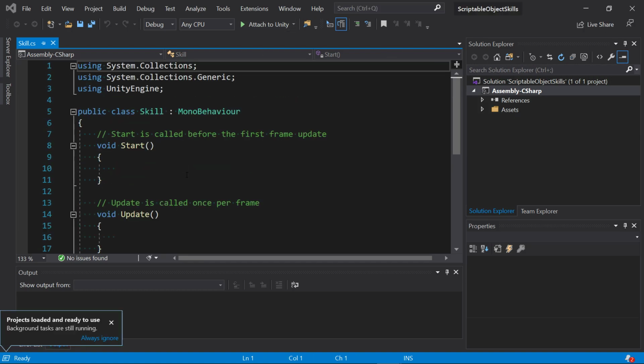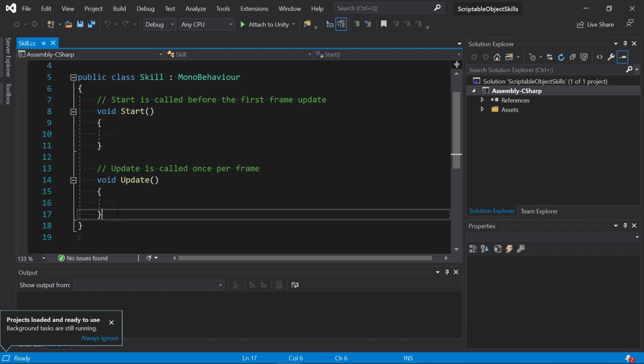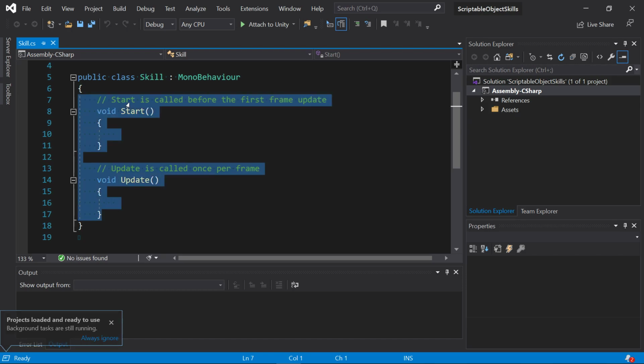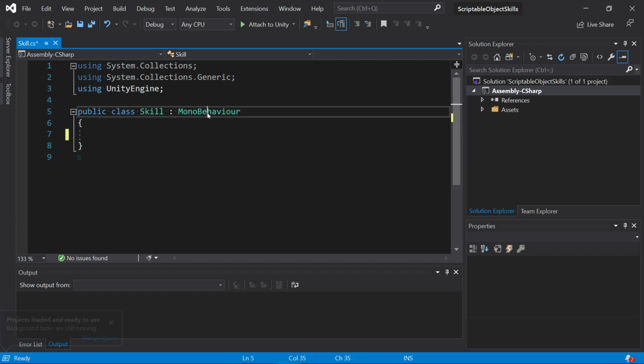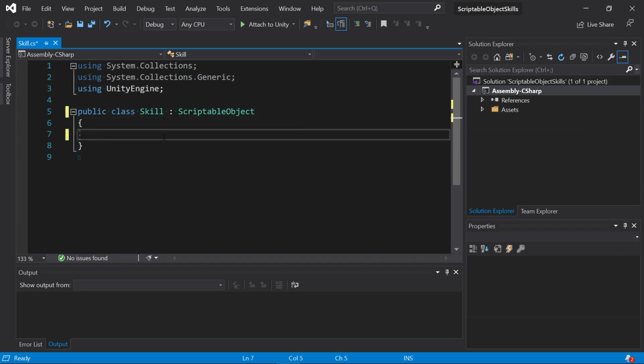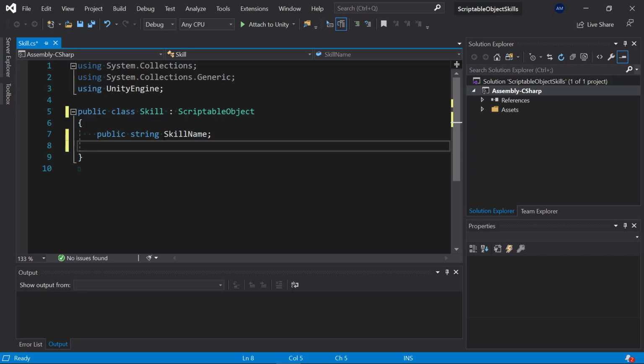So we got a skill, and it's actually going to be a scriptable object. So we don't need any of this. And we'll go ahead and make this a scriptable object. Like that. What are some of the things we're going to need? Well, we can go ahead and give it a public string variable for the skill name. We can give it a public sprite of what it should look like.